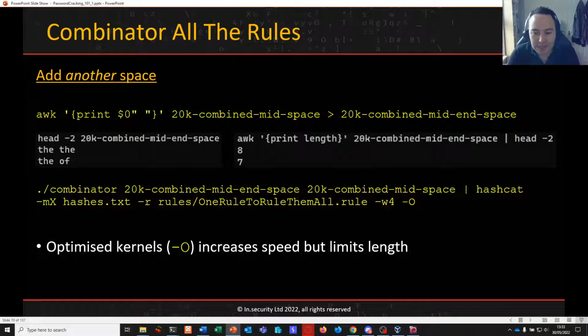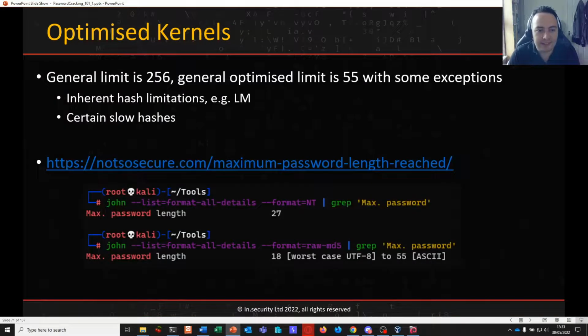It limits the maximum password length that you'll be able to test. Now, generally, for unoptimized, when you're running without -o, there are caveats to this, but generally you've got a 256 limit in terms of your passwords. And I know we're not too concerned with our users using 256 character passwords, but that is the limit nonetheless. When running with optimized kernels, the general limit is 55, but there are some exceptions, there are some use cases, and we're not going to go into those too much.